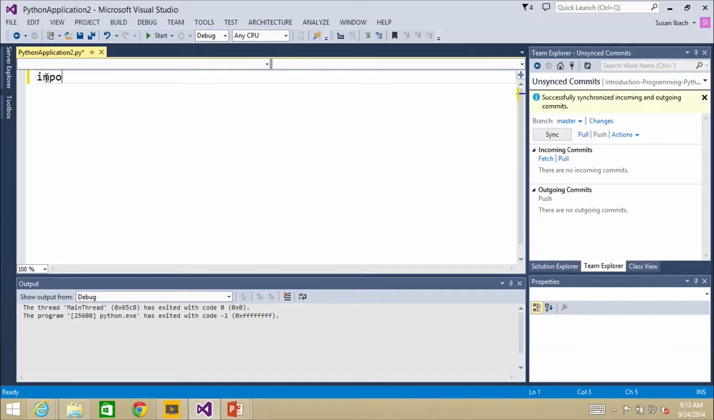Now, if I want to use Turtle, Turtle is in a library, so I have to start off by importing the Turtle module. By doing that, I'm simply telling Visual Studio that there's some logic inside that Turtle module that I want to be able to use. Turtle is also used in other programming languages. Turtle is a little turtle who moves around the screen and draws lines.